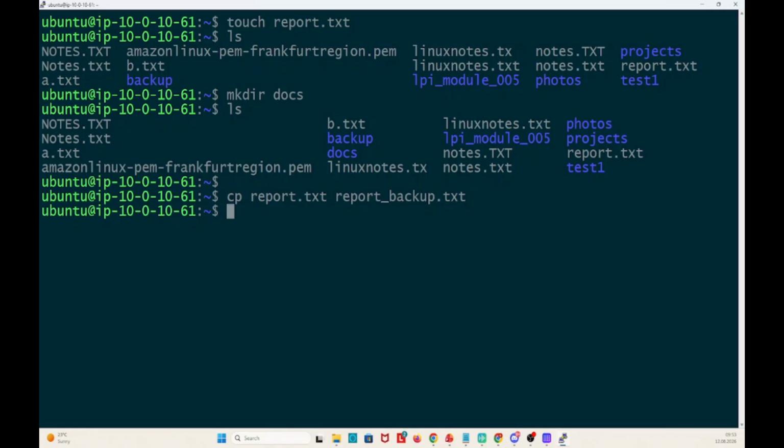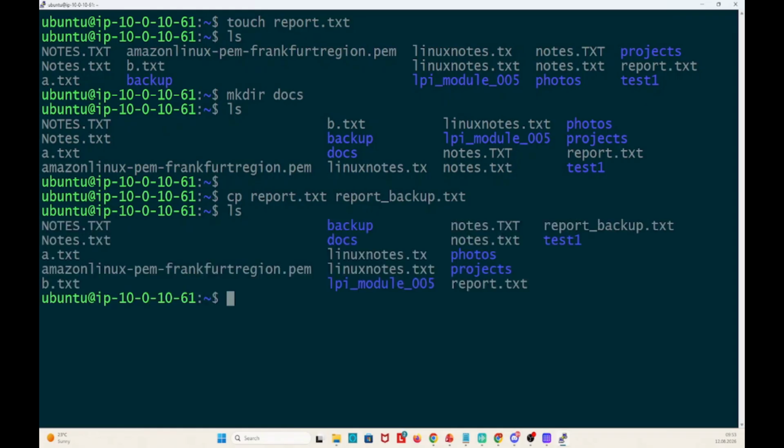If I hit enter, it completes. It's always good to look at what you have typed before you hit enter. I do an ls. I see that I still have the file report.txt here, but I have now another new file called report_backup.txt. So that's how I can create an exact copy of a file, and the original will still remain in place, right? So that's the first command. That's copying in the same directory, right? Everything is staying in the same directory.